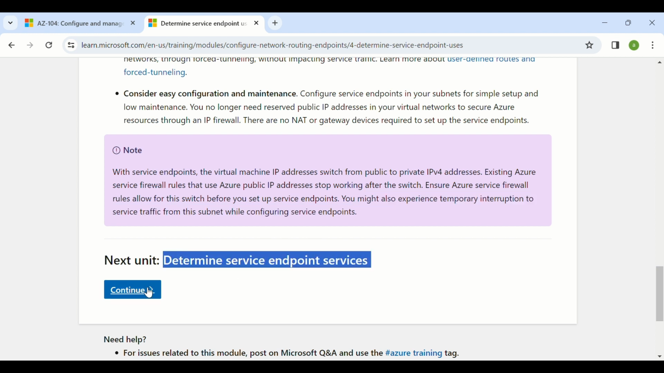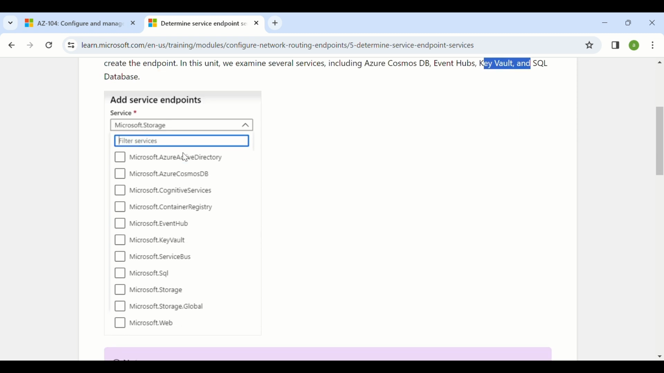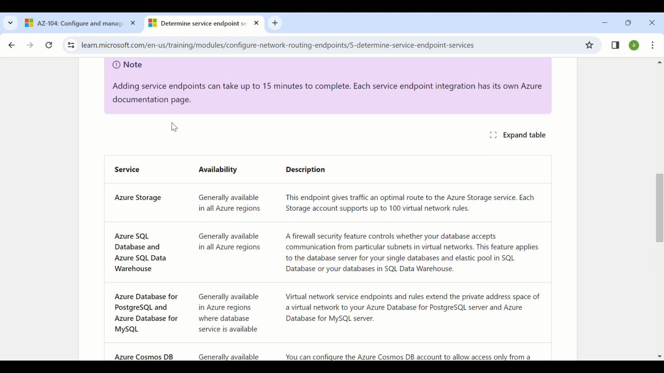Determine service endpoint services. It is easy to add service endpoints to a virtual network in the Azure portal. You select the Azure service for which you create the endpoint. In this unit, we examine several services including Azure Cosmos DB, Event Hubs, Key Vault, and SQL databases. Adding service endpoints can take up to 15 minutes to complete.